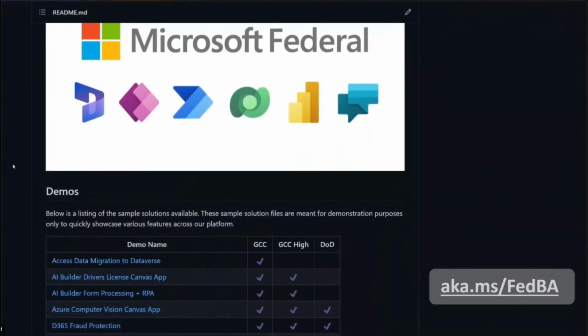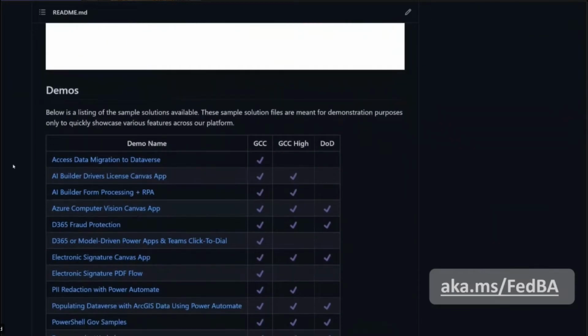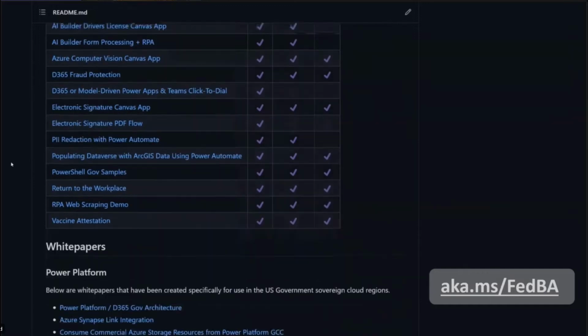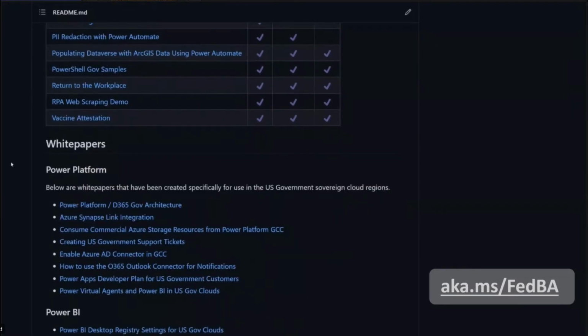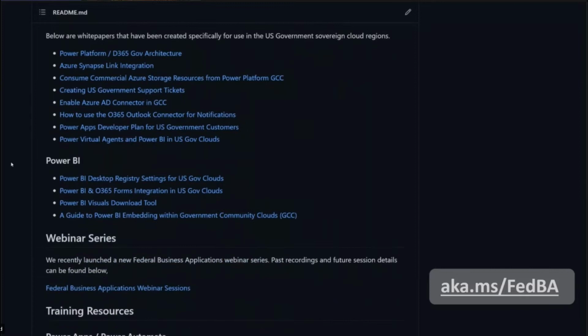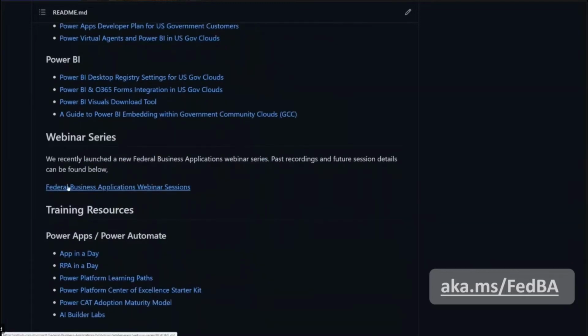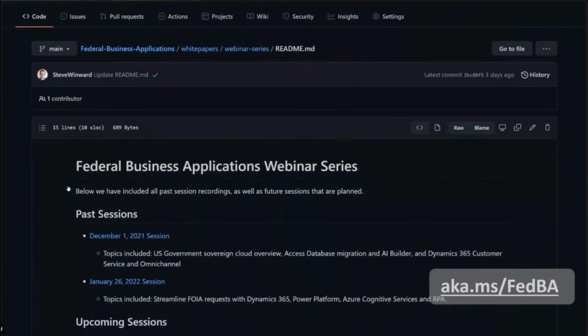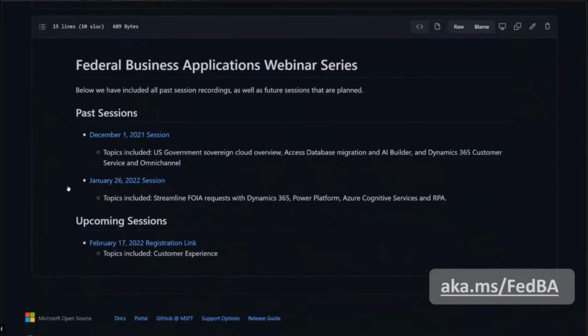Now, one of the updates we wanted to make is that we've been doing a lot of work to put more solutions out in the open in terms of demos, proofs of concept, and white papers, all around the US government sovereign clouds for Power Platform and Dynamics 365. And we're continuing to make that better.